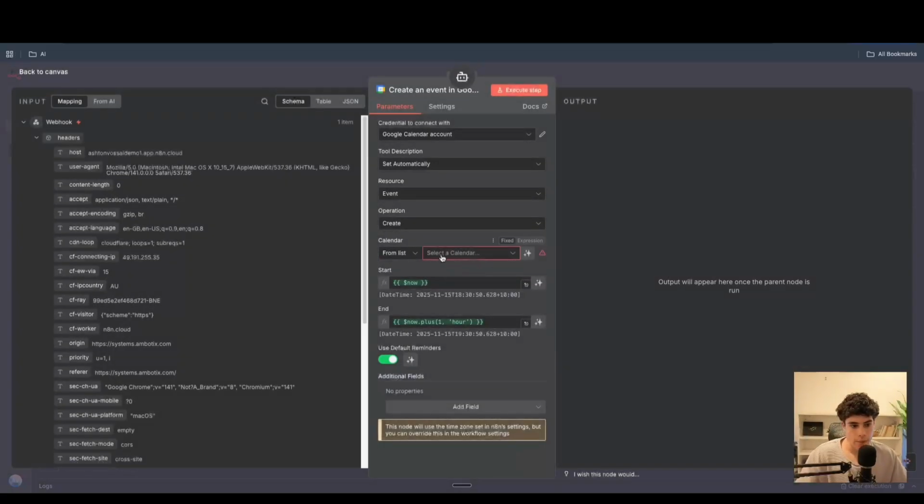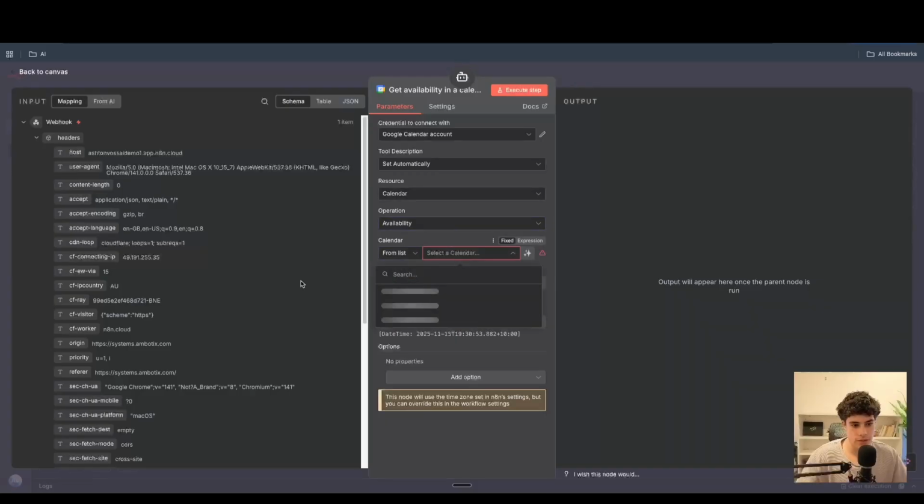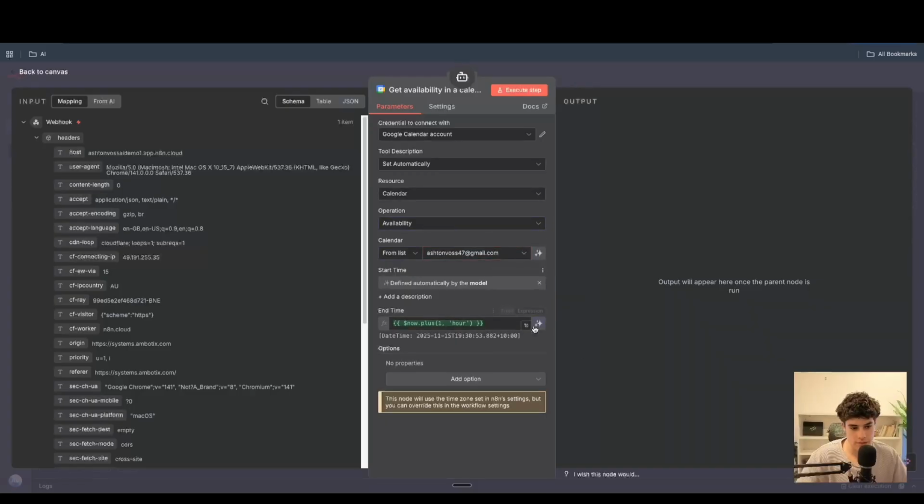So again, this is just going to be checking availability. The event is going to be calendar, and then it's going to be availability, and then it's going to be from list, which is going to be my list, right? And then we're going to be switching these to those little functions right there. Awesome. So let's leave that.